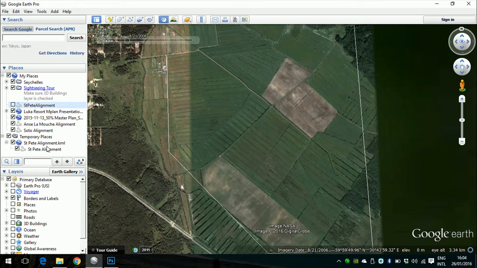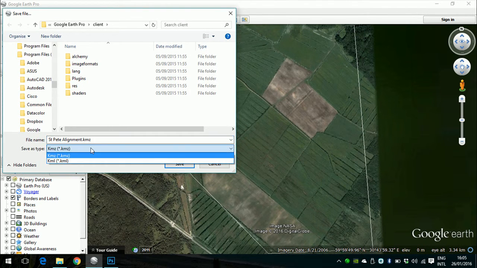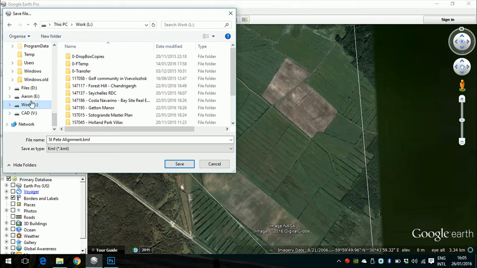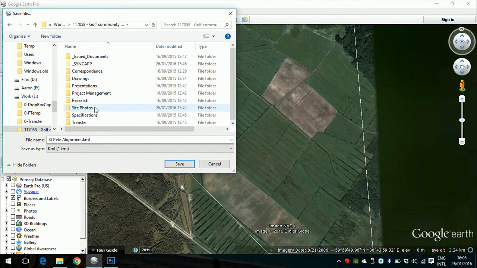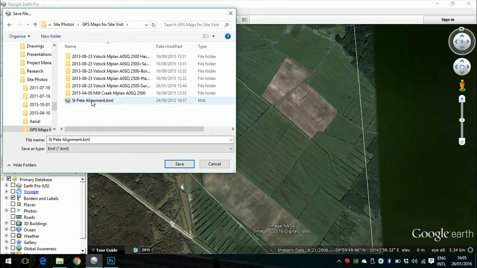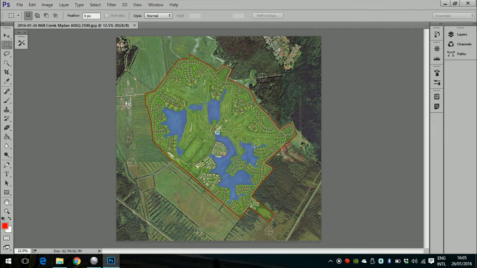So once that's saved, we can simply take this path, right click and save as a KML file. And then what I have done for projects is create a shortcut in here under site photos and then GPS maps for site visits. So in here just save it, and again make sure it's a KML, not a KMZ, for that to read in software. Once that's done, we can close Google Earth, and then we can save a JPEG of this file, and then we can load the application that we're going to use to align the two together.